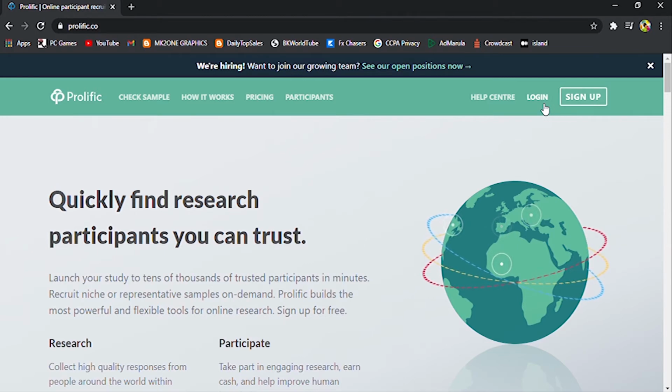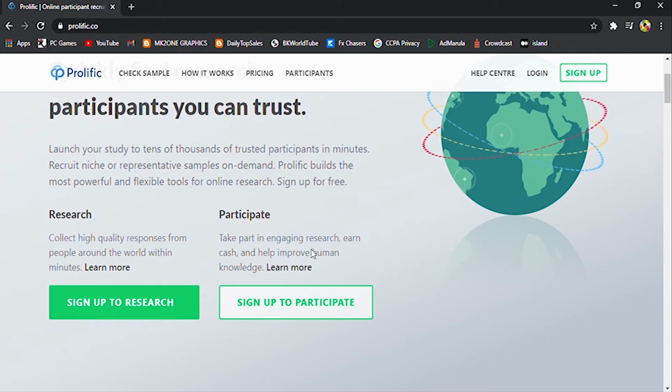Because it's going to be your first time, you want to sign up to participate. You don't sign up to research. You're not a researcher, you're not a big institution. Remember, Prolific is for both researchers and participants. The researchers, when they want to register, sign up to research. So you are going to sign up to participate. I'm clicking it right now.